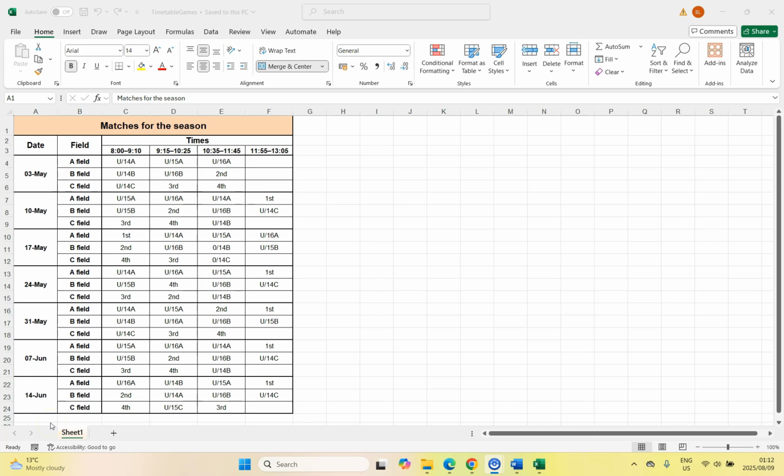Let's do module 4.1's activity 2, number 1. We are working with timetable games, so make sure that you open up that from your data files. And the first thing it asks us to do is to make 2 copies of the worksheet and rename them second team and under 16.